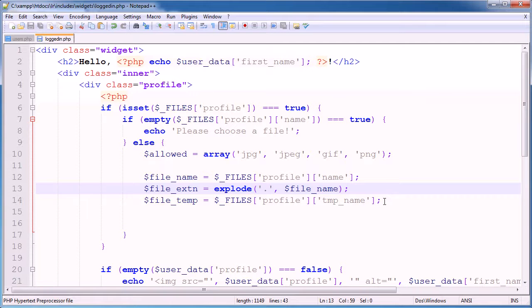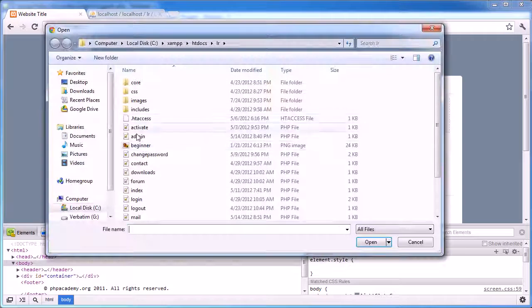Now what's this done? Well, let's go ahead and print this out, print_r in fact. This will just show us the contents of the array that's been generated by the explode function. So I'm going to print out file extn. So let's go ahead and pick a valid file.